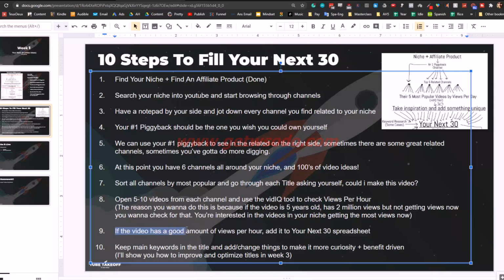If the video has a good amount of views per hour, then add it to your next 30 spreadsheet. Keep the main keywords in the title. So keep the main keywords that you have in your title, then add and change things to make it more curiosity and benefit driven.